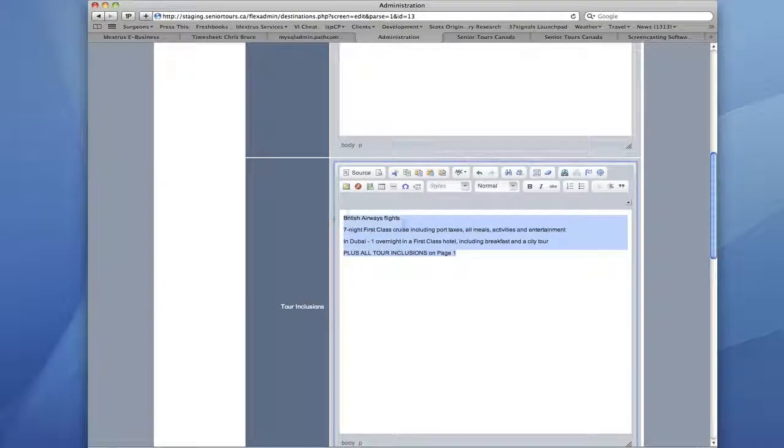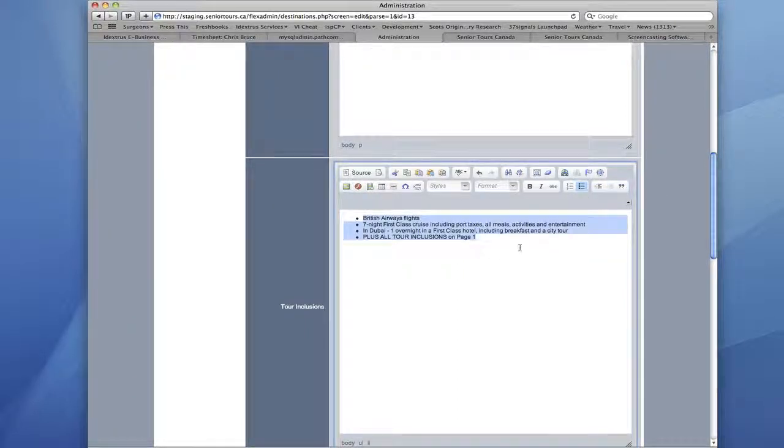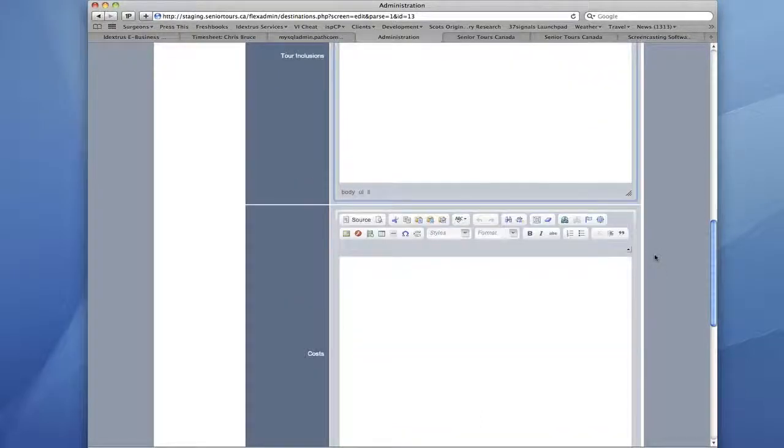Now we can simply create HTML list elements via flexAdmin by selecting the text and clicking on the Insert/Remove Bulleted List. Bam! Now it's a perfect bulleted list in HTML.